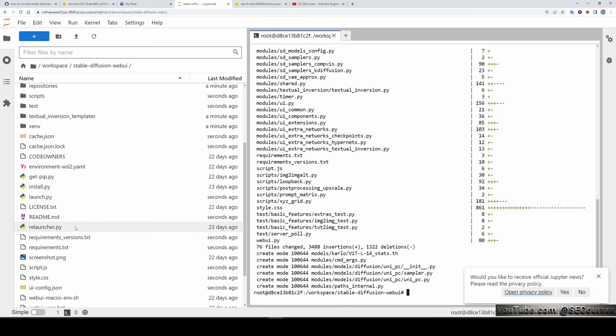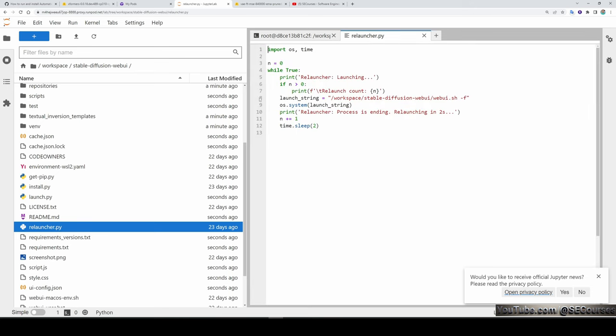Then we are going to update relauncher.py. Double click it, it will be opened like this. It is constantly trying to relaunch, therefore we will change the behavior and make it smaller than 1. Click save with Ctrl S, it is saved.